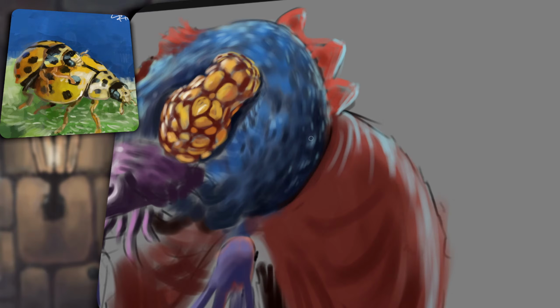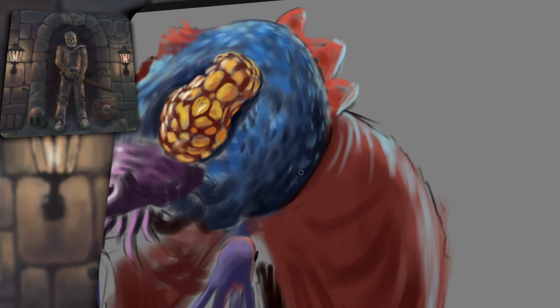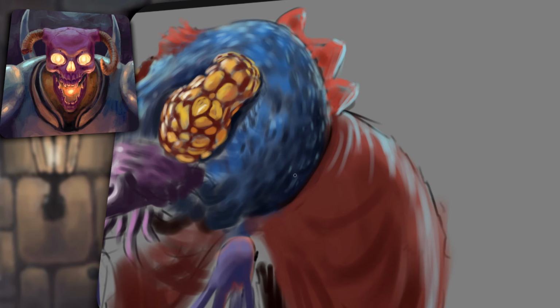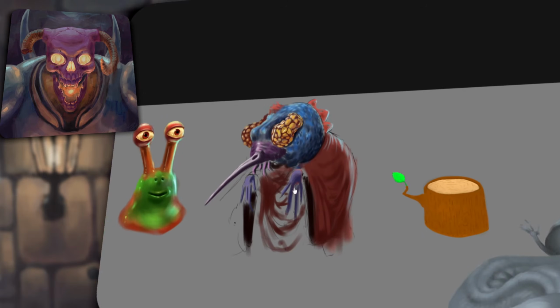I overdid it there a little bit, I think. Just going to knock that back a little. I want to keep it, but I want to diminish it a little bit. Something more like that, maybe.